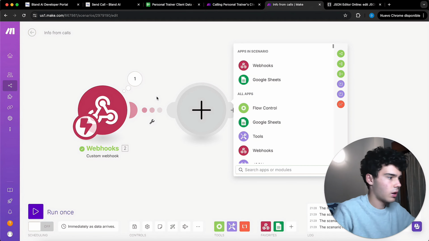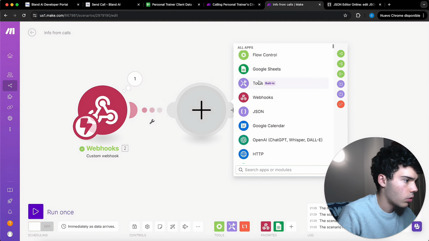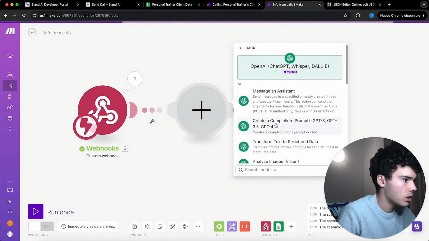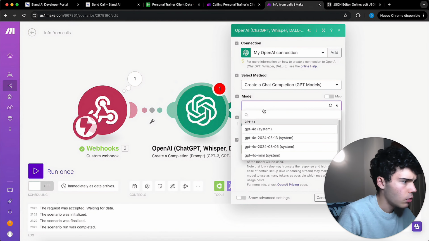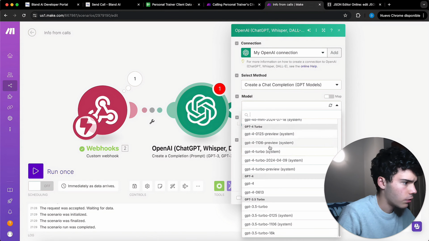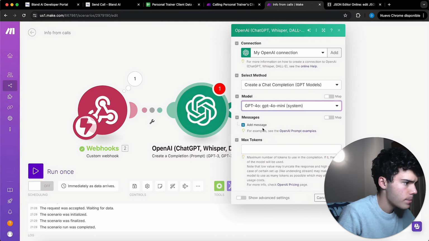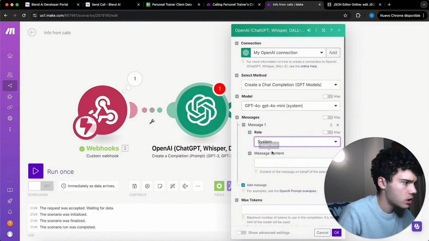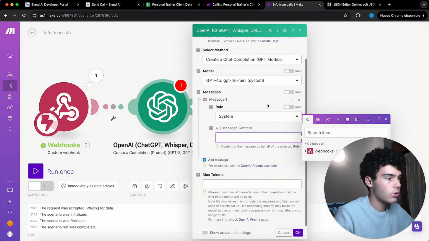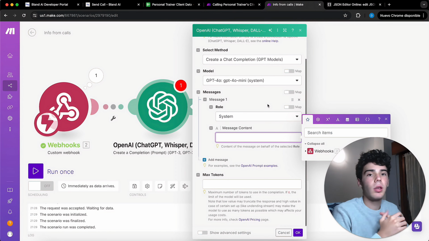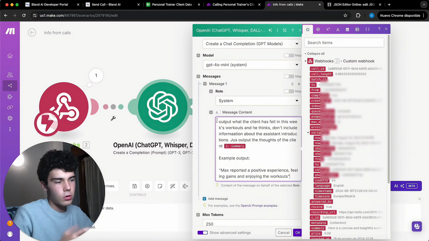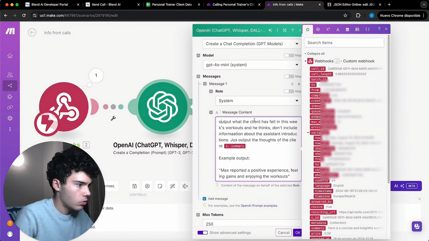Once we have done that, we're gonna put a ChatGPT Create a Completion, and here we're gonna put the model GPT-4o mini. For the message, let's go with system. Here we're gonna get the GPT to tell us the summary of the call and the week that the client has been working with the personal trainer. So let's write the prompt. Put in this prompt, you can copy it.